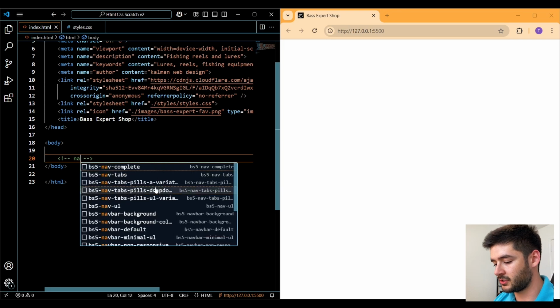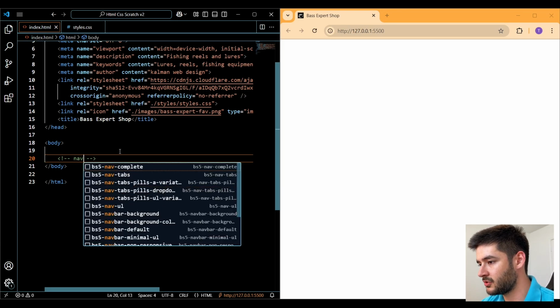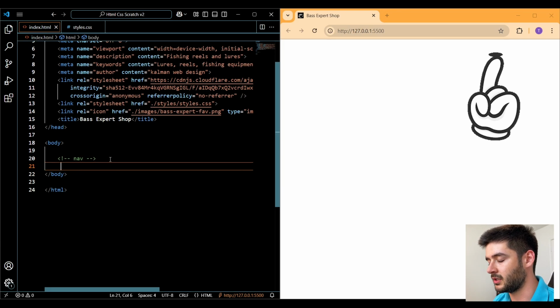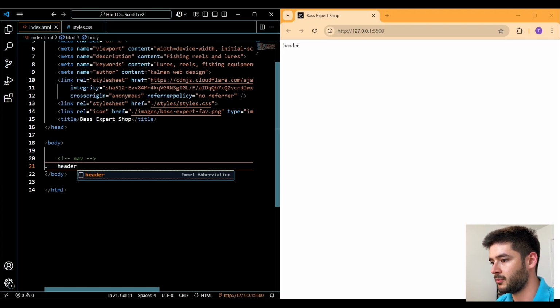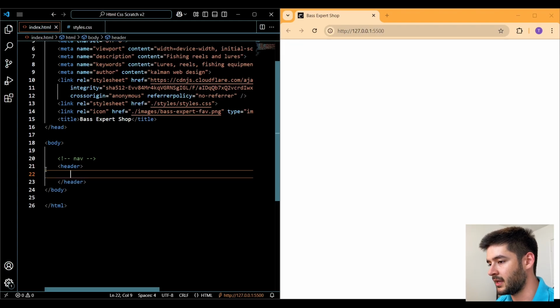And what we're going to do is start off by creating our navigation. So we're going to create a comment here called nav. We're going to start off with our header element. And if you just type out the name of the element and click enter in VS Code, it will go ahead and create that element for you.